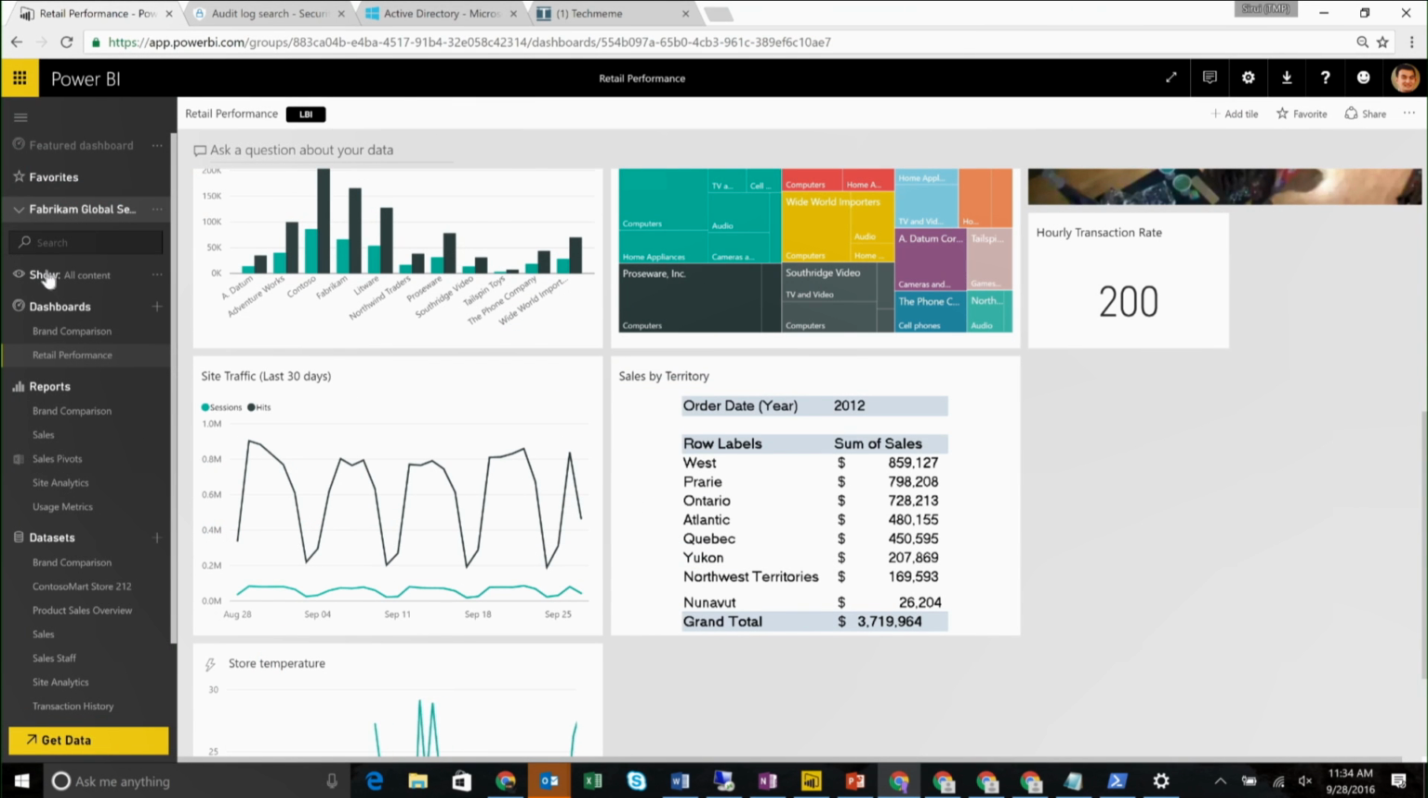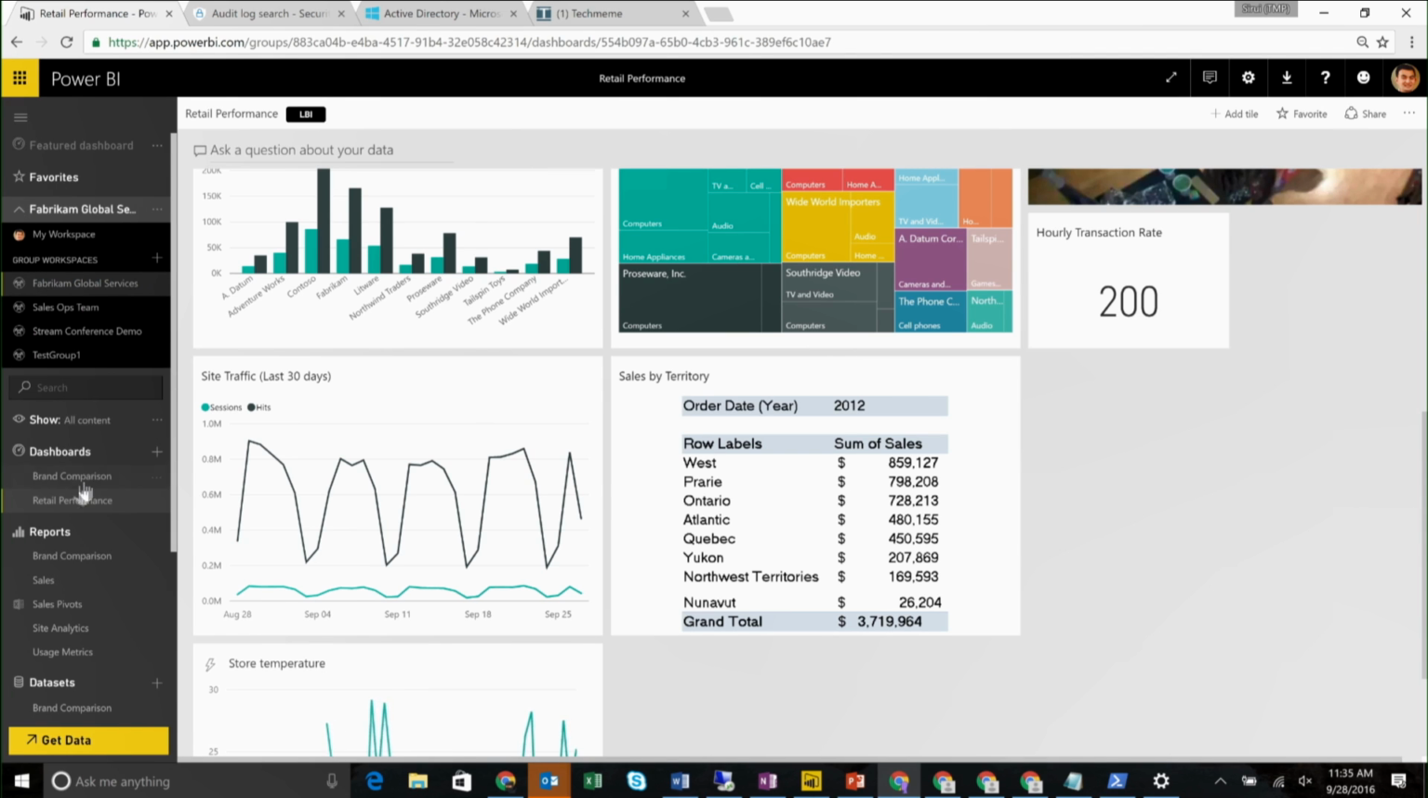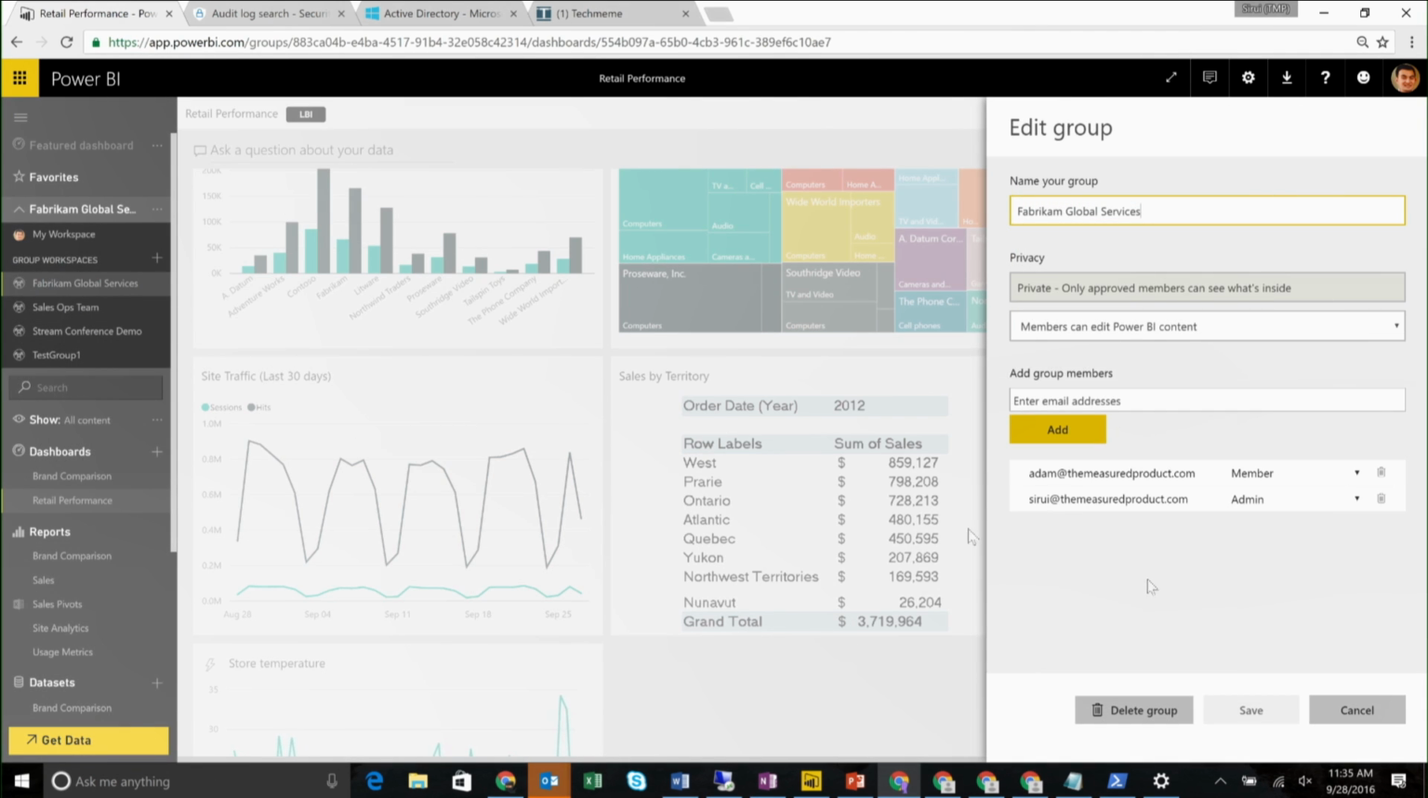I want to talk a little bit about the collaboration piece now. So I mentioned how important group workspaces were, and I'm following my own best advice. Because you'll notice that all of my content down here is in a group workspace called Fabrikam Global Services. And here's my workspace up here, which is just for my own content. But I create most of mine in this group workspace. And you can click the ellipses here and edit group. And that's where you can go and add additional members to the group.